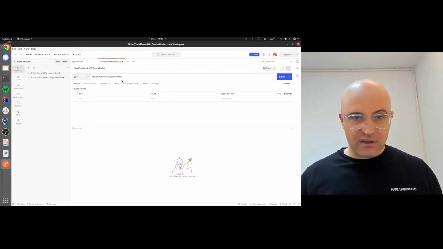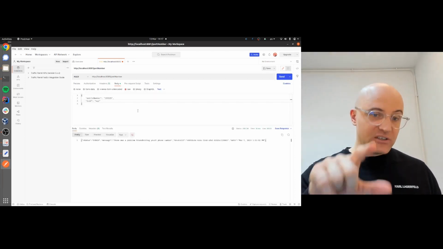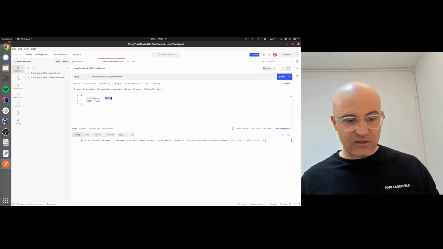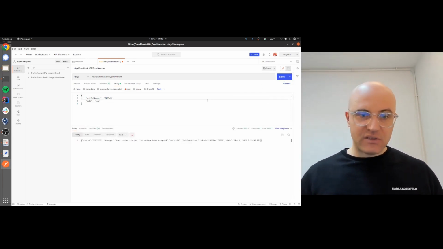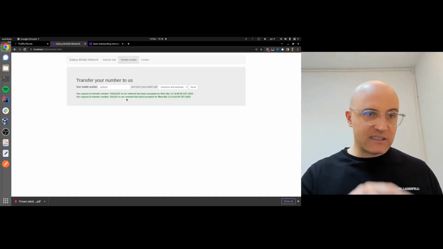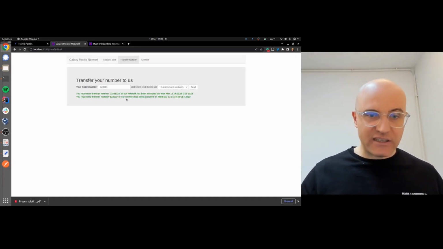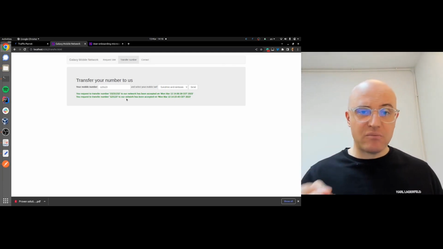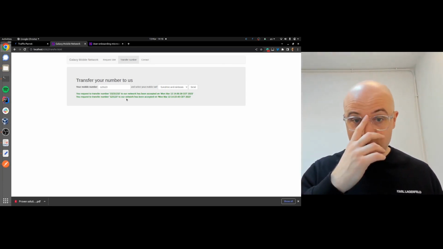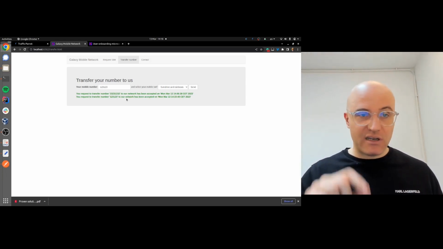So I'm going to send a request to the simulator. We can see that the simulator is actually returning an error when we send the mobile number as 123, 123, and a success when we send a different mobile number. But our application here, even though it's connected to that simulator, is interpreting that error response as a success. So we need to fix that issue in our transfer number feature in this microservice.